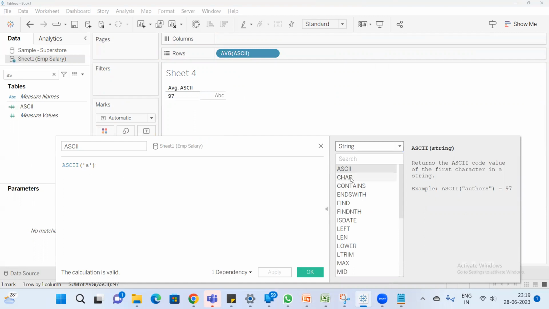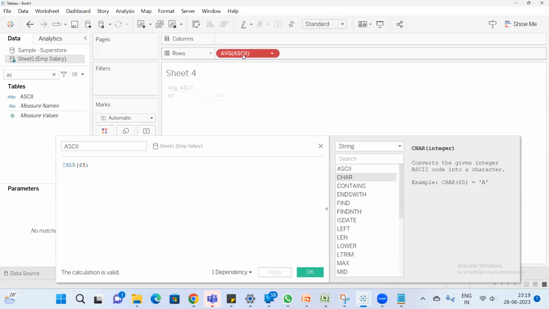And let's talk about char, which is the opposite of this one. If you give the ASCII value, it will give you the letters. Say apply. So it will give you the letter. In case you give 97, it will give you small letter a. So it is the opposite of ASCII value.